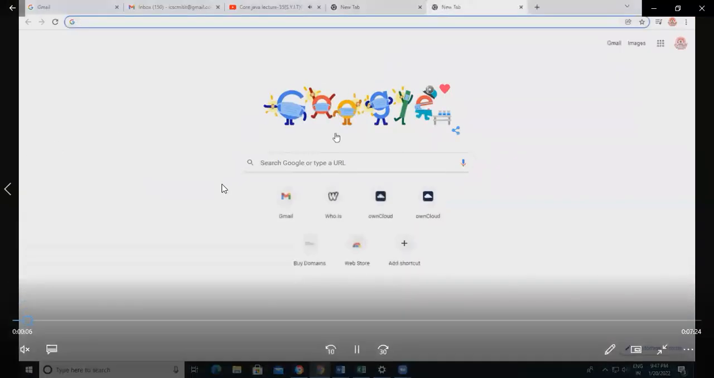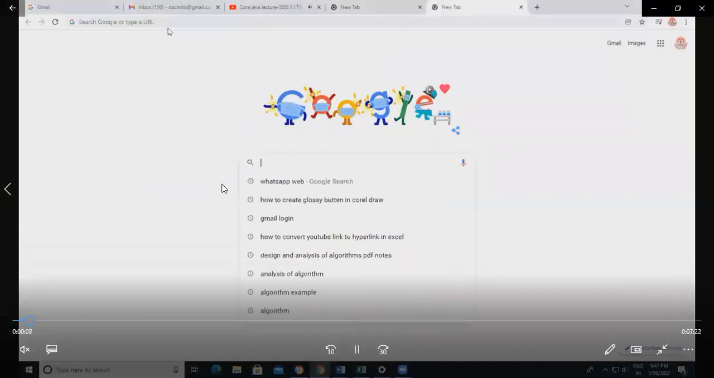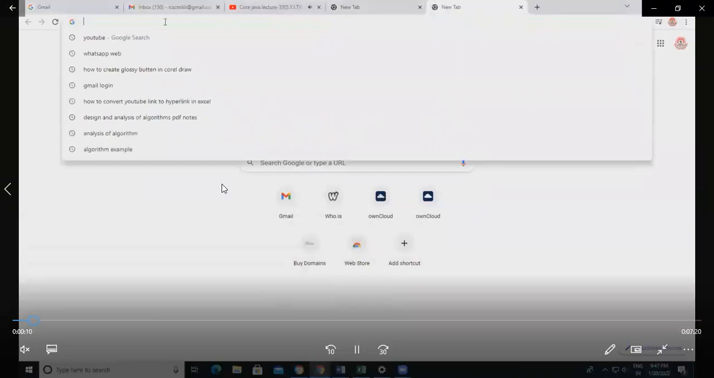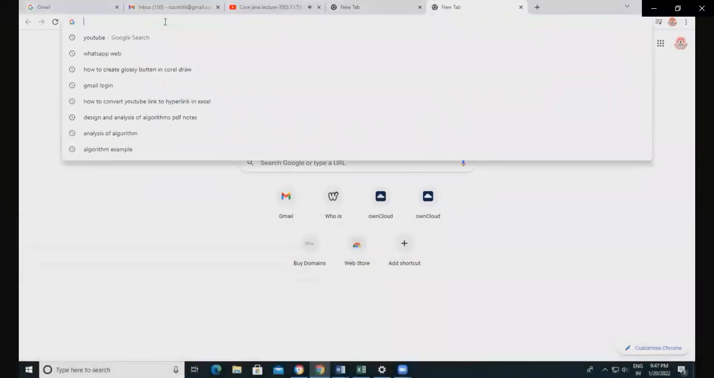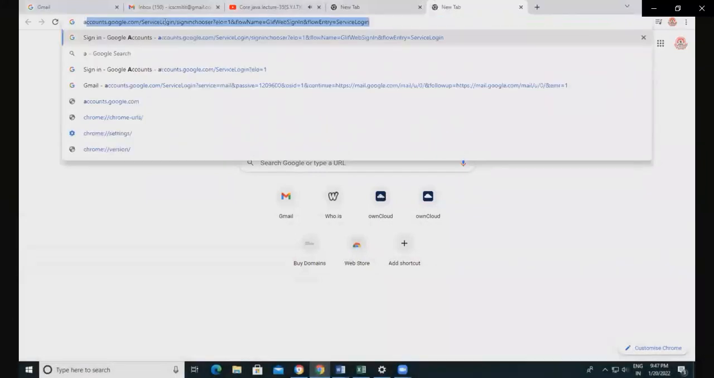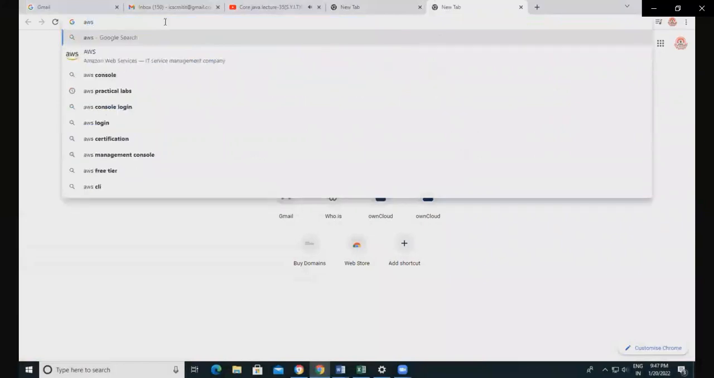So here, first of all, I will type the particular link, or address, in the URL: security check it, AWS.